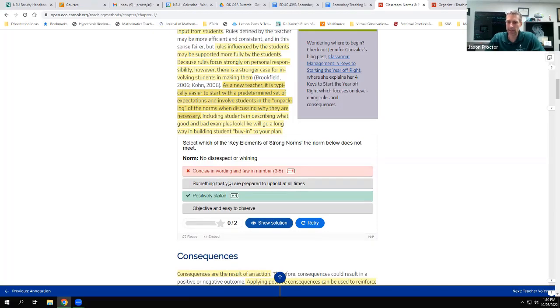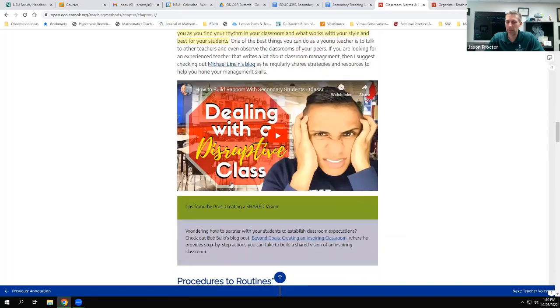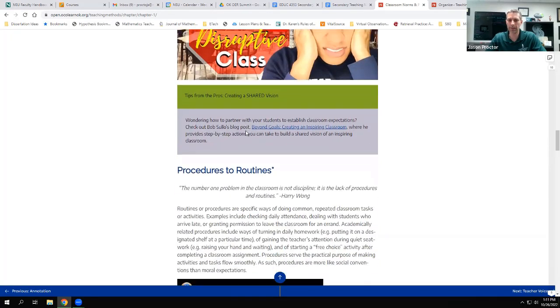So these interactive elements within the Pressbooks tool took the experience up a level. It also allowed me to embed videos right within, and so it didn't have to take my students out to another screen or another window so that they could watch videos.